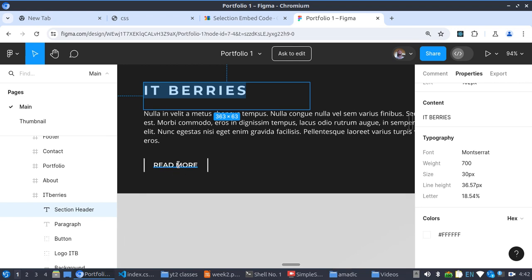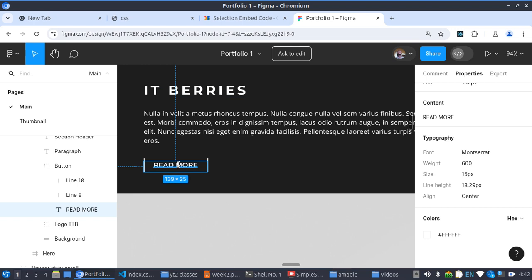If I click on this, it will show me the read more. I can copy this and paste it in my VS Code. I can see the font is Montserrat, so you have to download this as a Google font and add it. The font weight is this, the size is this, the line height. All this you copy and put in the target, whatever class or ID you use to select this, to be styled exactly like this.